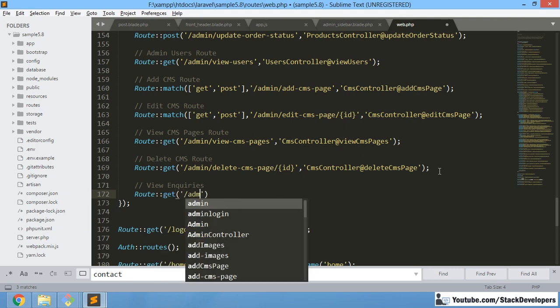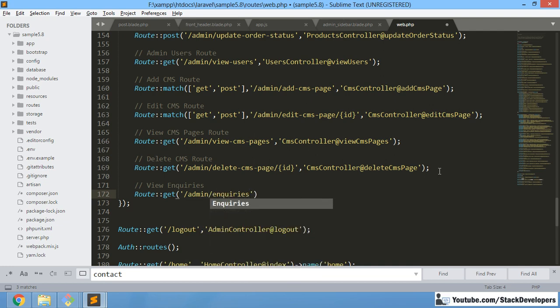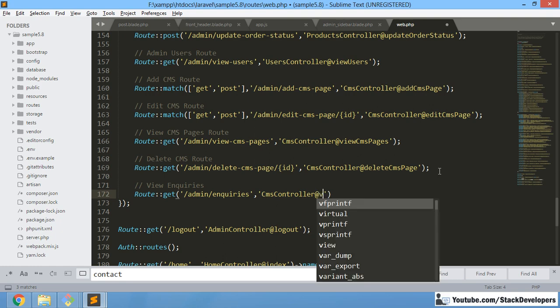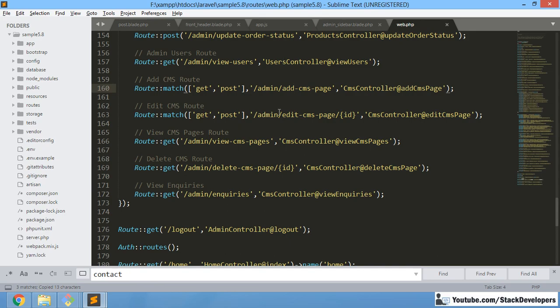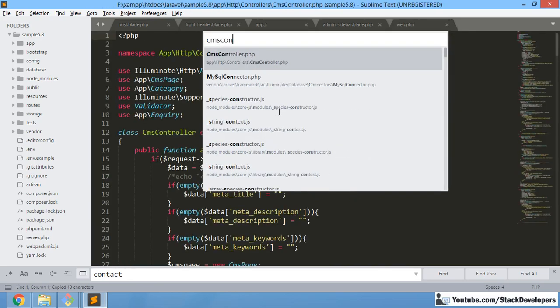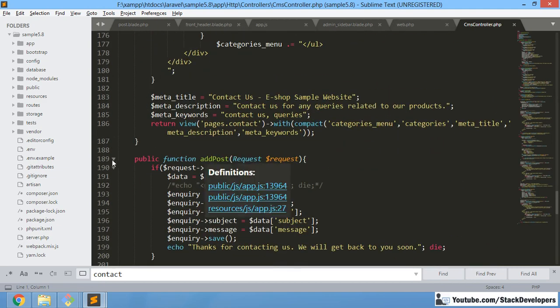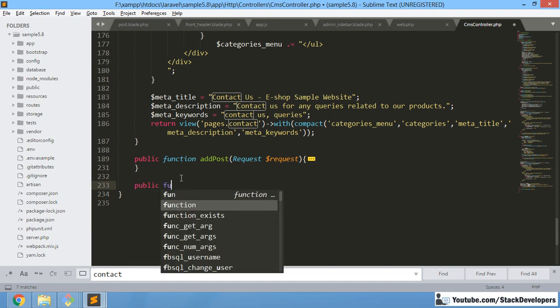Here create admin, then inquiries like this, CmsController, and then viewEnquiries like this. So this function we are going to make in CmsController, and I'm going to make this function at last, after add post. I'm going to make a public function.